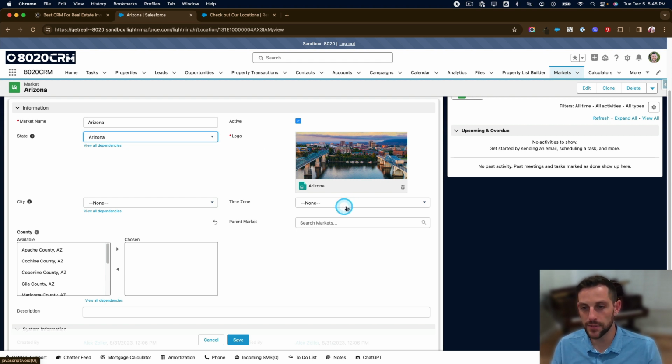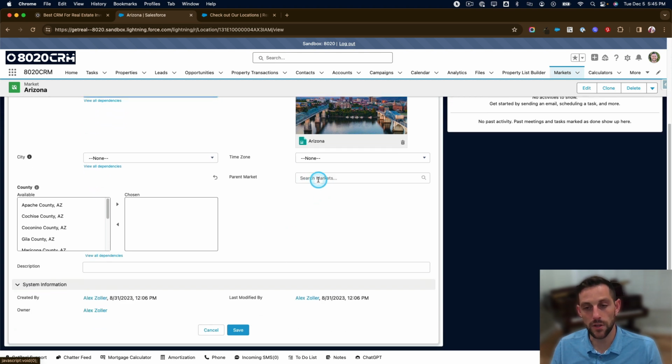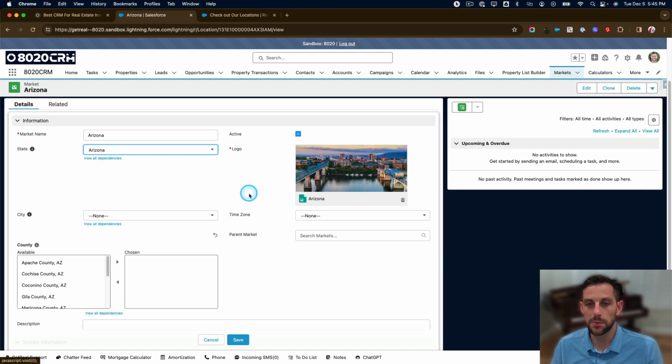If you want to add a time zone to help segment your appointments and scheduling and make sure things are kosher for your agents and customers, go ahead and apply that there. If you want to have any sort of hierarchy, you can do that too, and then add descriptions there. So that's a little bit about a market.